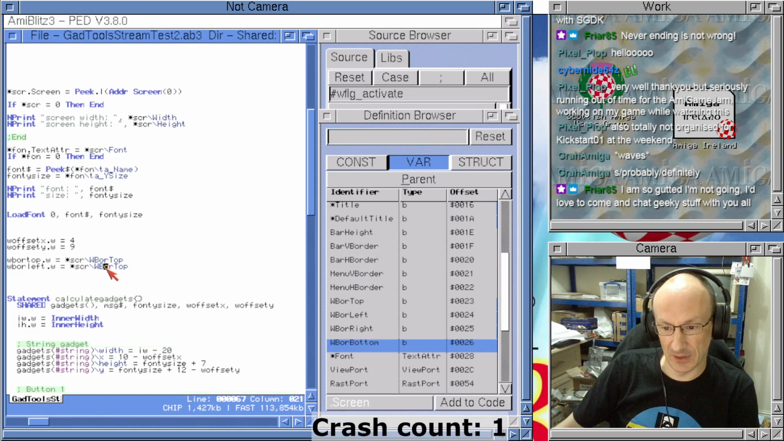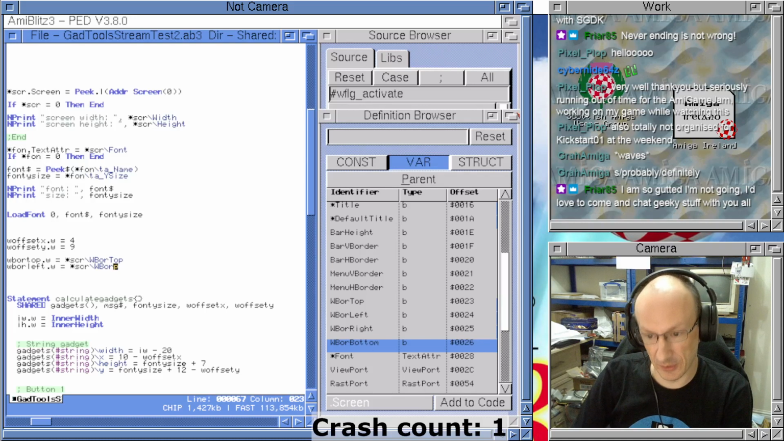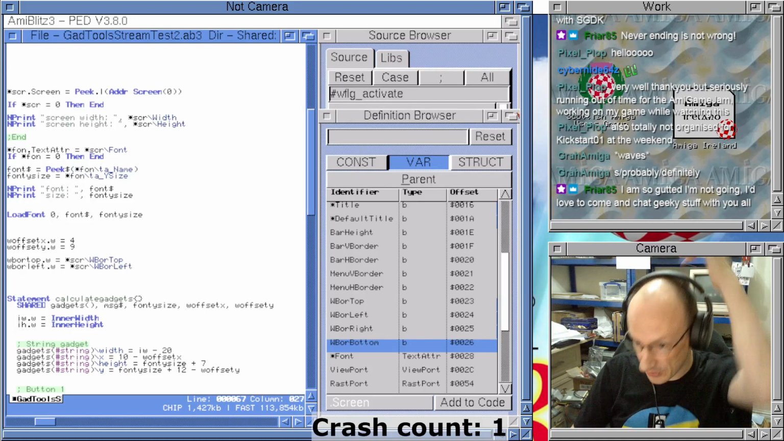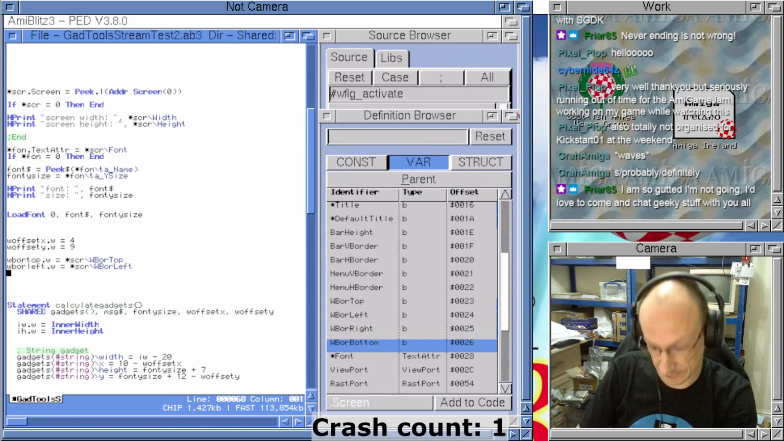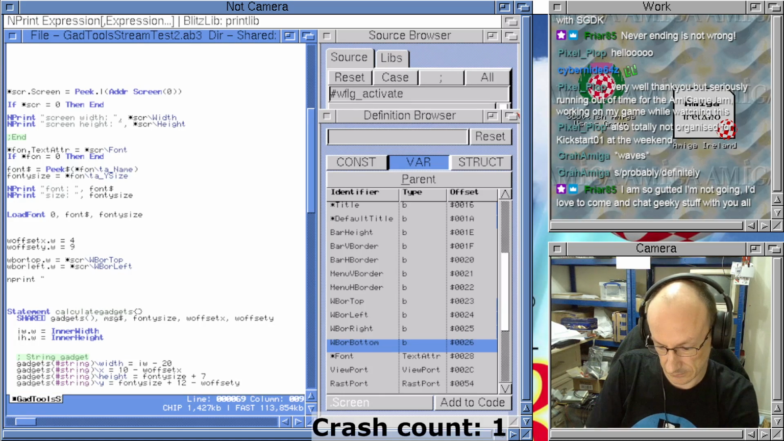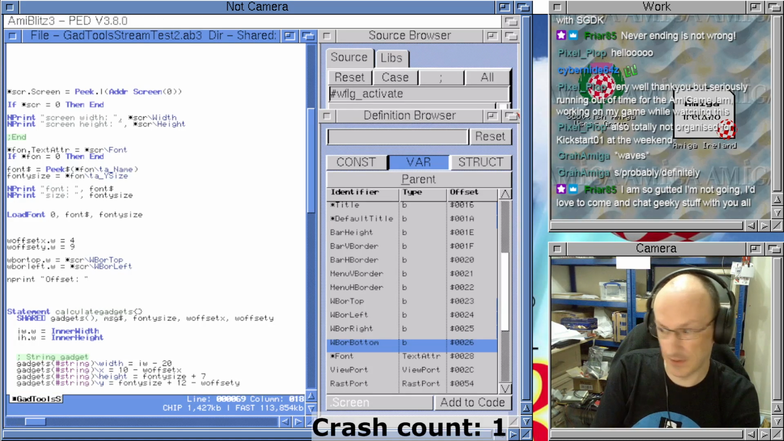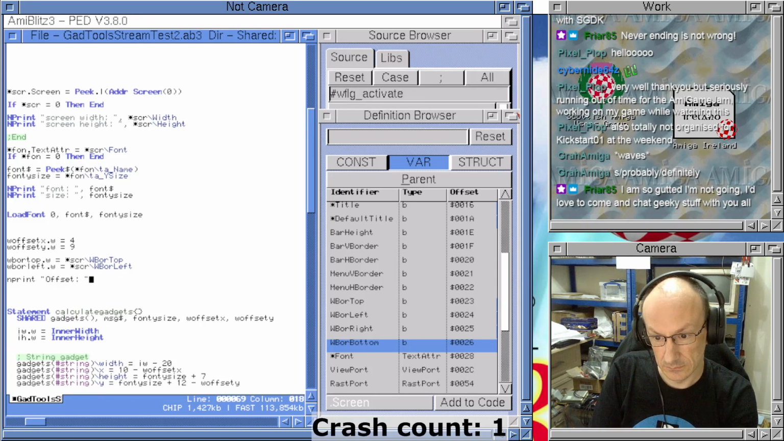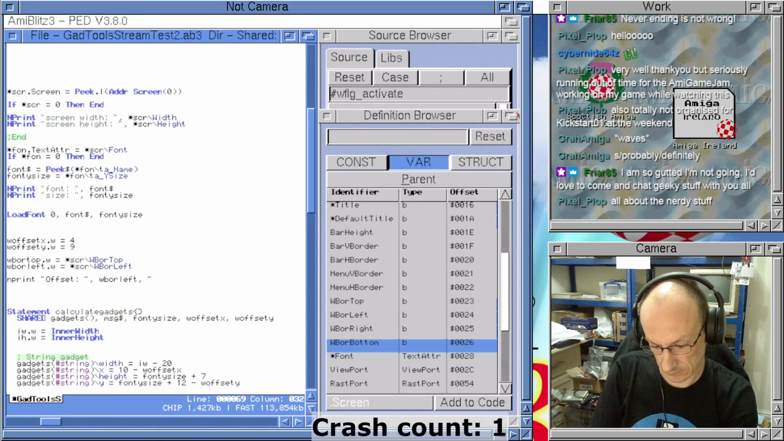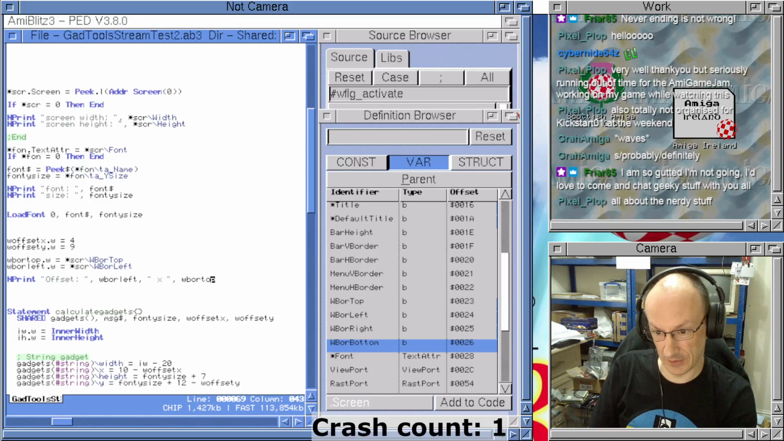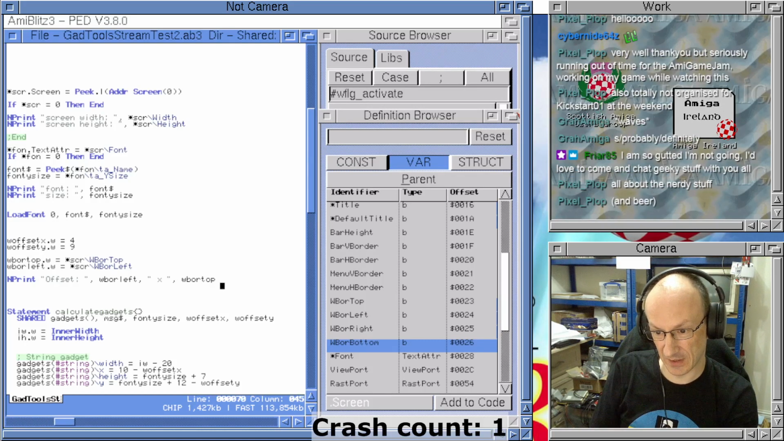But anyway, here we have window border left, and so we should have those two values. So what we'll do is print them out to the screen. Now, what I'm going to show you here is, wait till you see what this outputs. It might not be exactly what you expect.